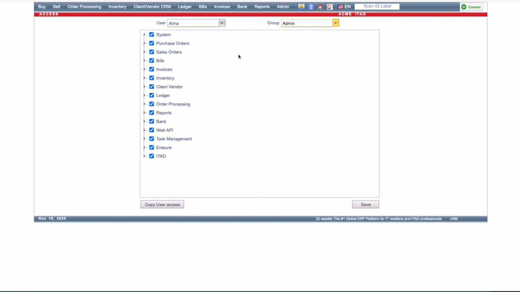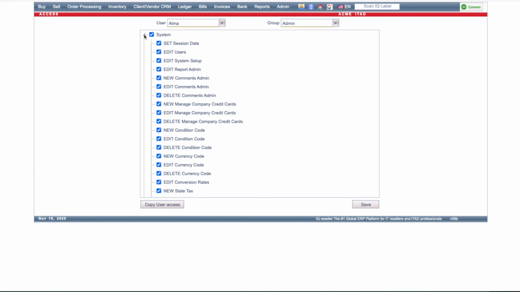And the first thing that I want to point out here is, under System, for example, if I was to deselect System and then start setting these individually, this does not activate the access. So System would still be turned off for Elma here. So what you have to do is select the main category first, and then go to the subcategories and start deselecting what you don't want them to have. And so really quickly here, let's go through System.